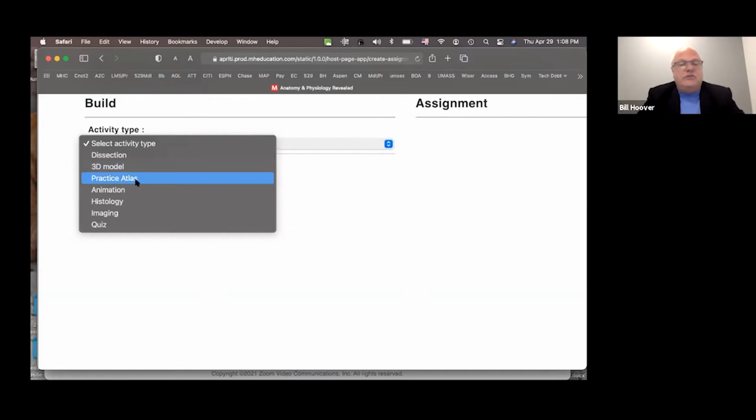Practice Atlas is an assignment that uses all models, right? So if you typically used models in your classroom, you have access to these models here, and you can assign that right through Connect. And once again, it is an auto-graded assignment that speaks directly to your gradebook.